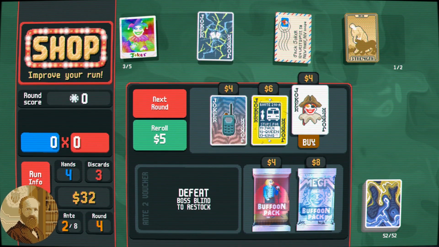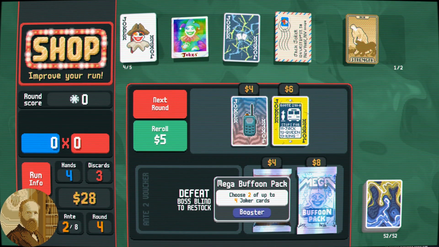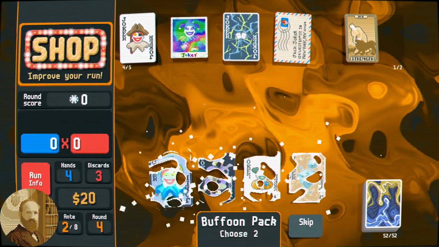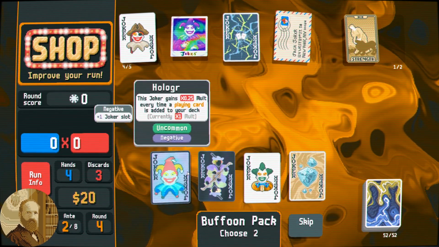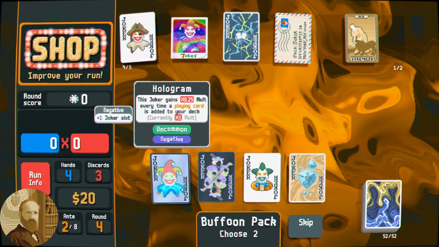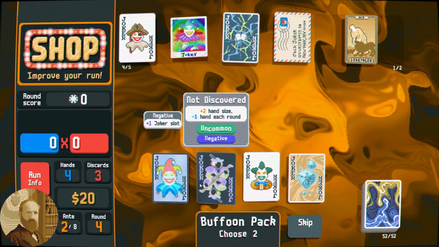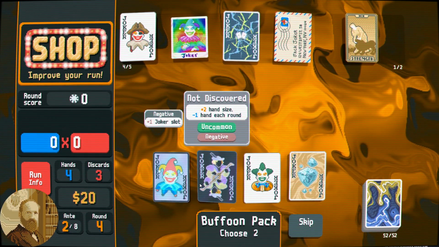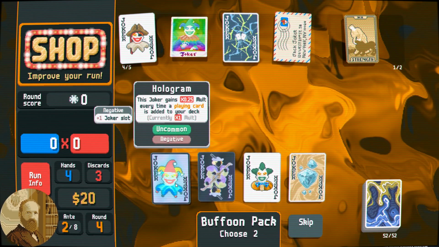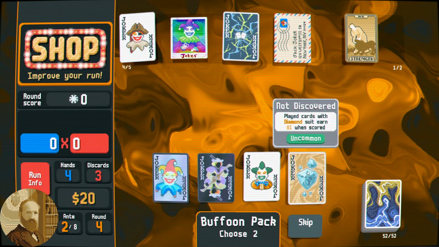Why not? We don't have any flat mult right now. We've got money to spend. Ooh. Okay. Oh, this is tough, actually. But, I mean, we have two beautiful negative options at hand. So I believe I will be taking those, even though this is very, very nice.